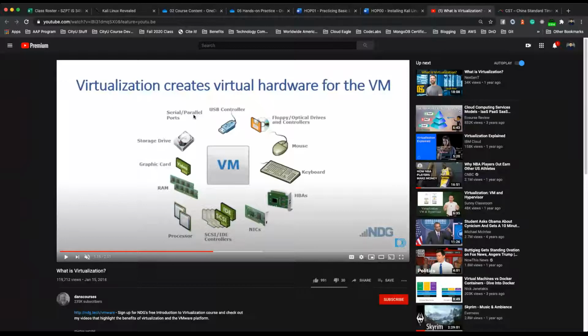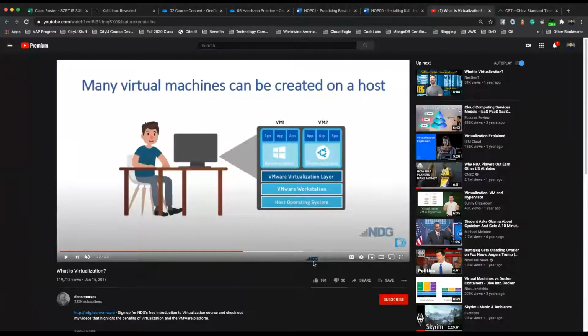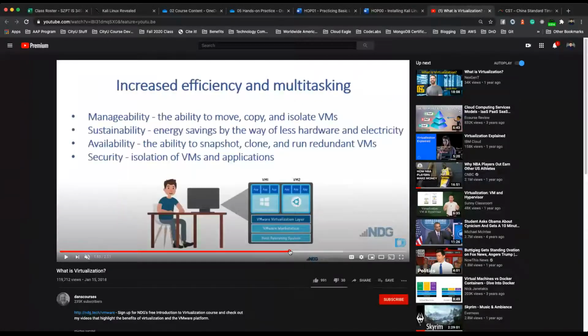Now, note that virtualization creates virtual hardware. Let's say I'm using my Mac OS right now, with my mouse and keyboard. When you set up virtualization and put Windows OS or Kali Linux on it, it also creates virtual hardware that maps to my same mouse and keyboard. So you can see again the host operating system, a virtualization layer, and two guest operating systems.